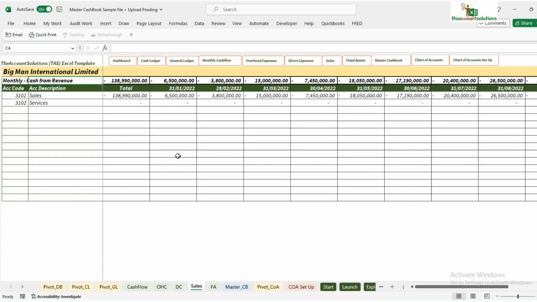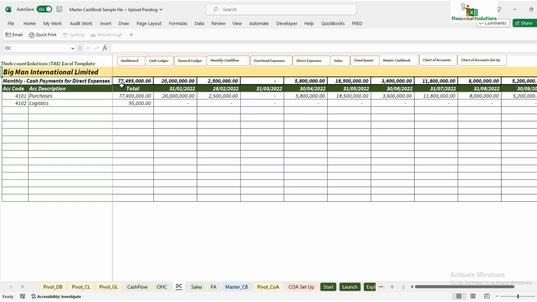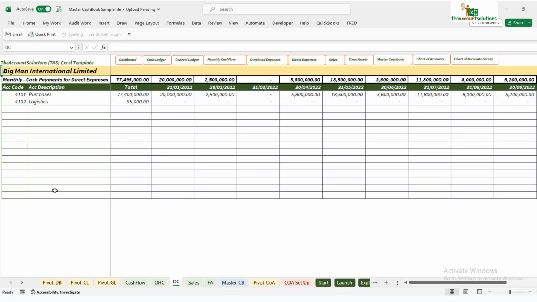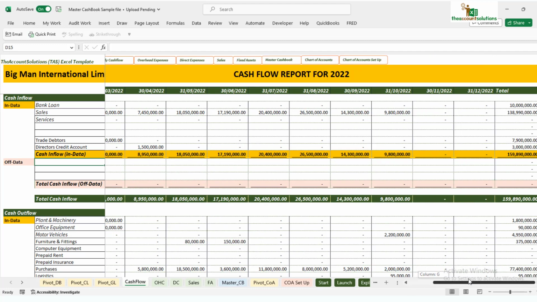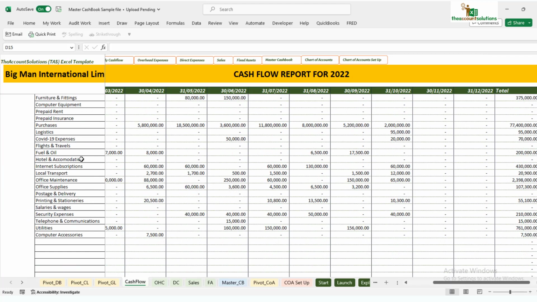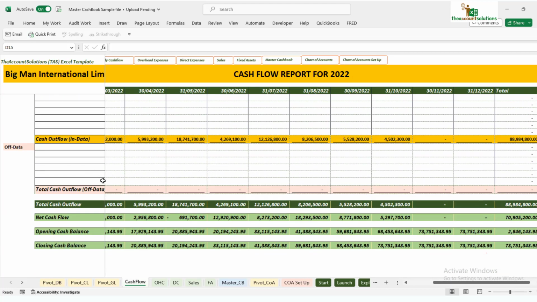We have your sales report by month and account names. We have direct cost by month and account name. We have your cash flow. This is a cash flows report for all the months from first month of the year till the 12th month of the year, and total inflows, total outflows, listing all the account heads, and also your cumulative balancing brought forward for all your cash balances for every month.